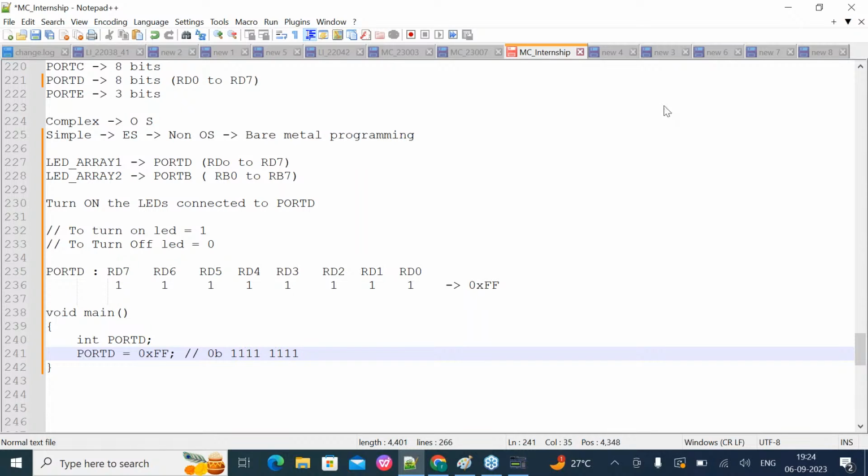So what do you think? It will turn on the LEDs? Okay, Harsh, I will talk about that. So answer my question, others: is it going to turn on my LEDs?